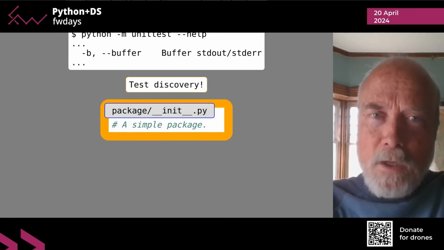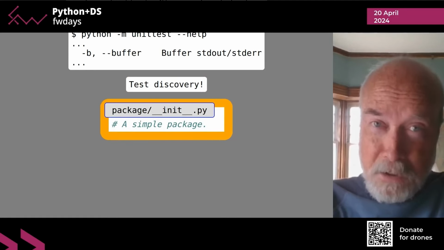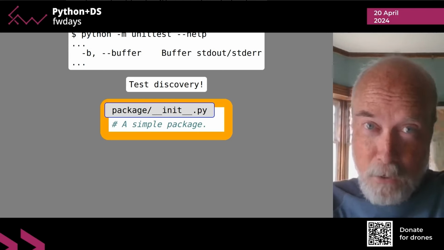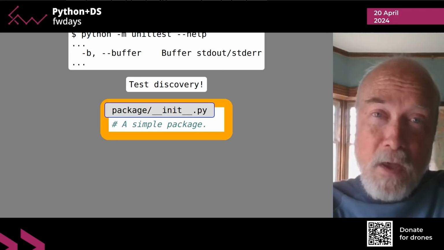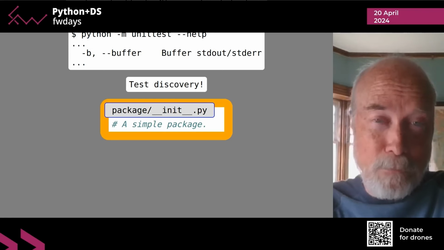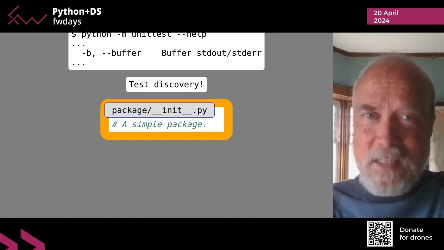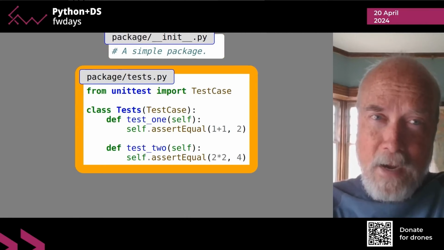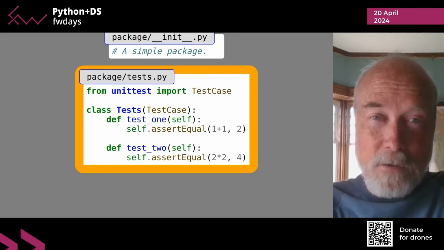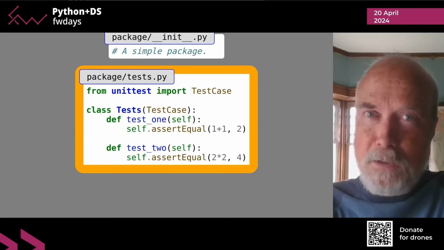What do I mean? Well, let's create a little example package. It's a single line long. It's __init__.py, just has a comment that says a simple package. Because the interesting thing about this package will be its tests. Create another file, package/tests.py, that builds a unittest TestCase class that has 2 test methods inside of it, creatively named test1 and test2.